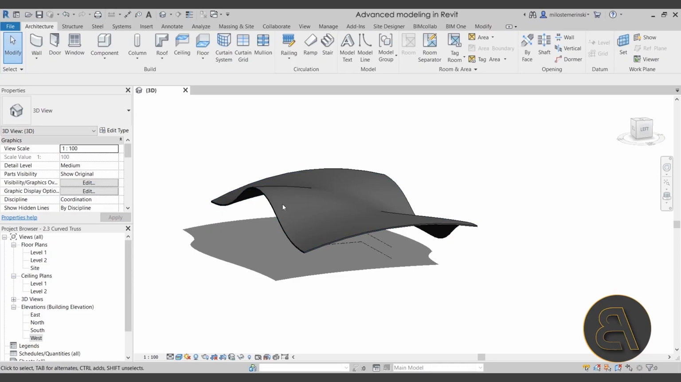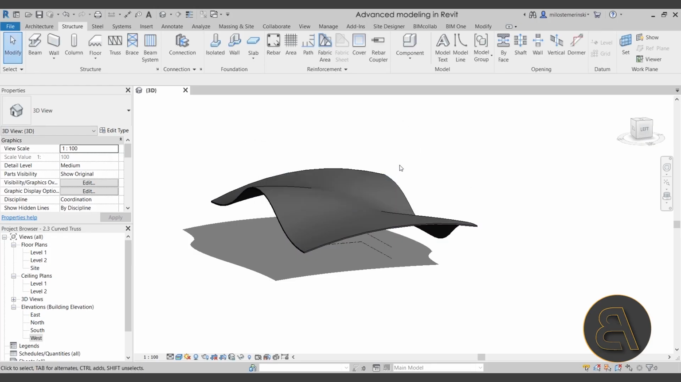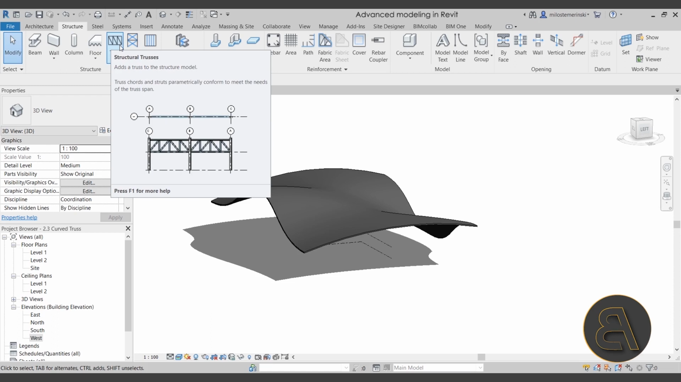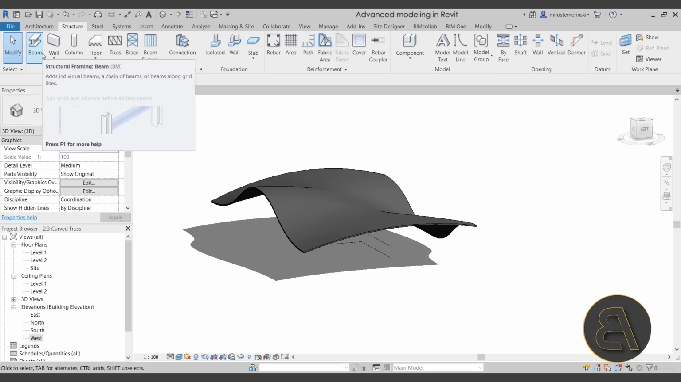So before we start inserting trusses, because if I go here to structure and go to trusses, you're going to notice that we don't really have any loaded in. But before I load in the structural trusses, I tend to load the beams first. So a truss basically looks like this, as you can see here. It's just a simple diagram, and then Revit uses that diagram in order to apply structural beams along all of these chords. So first you have to load in the beams, and then you can create a truss.